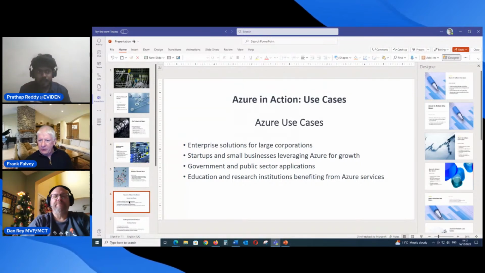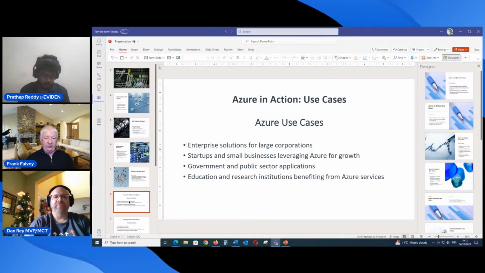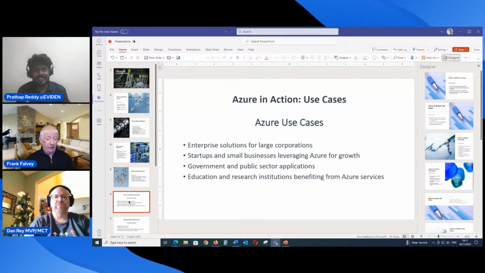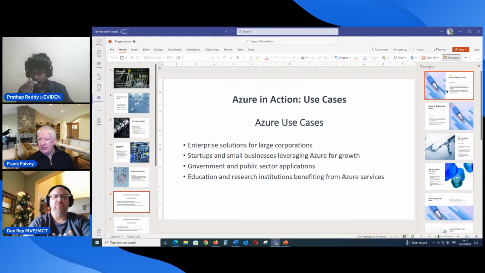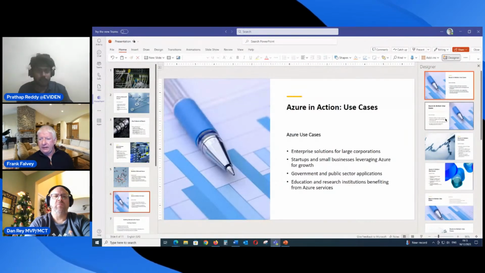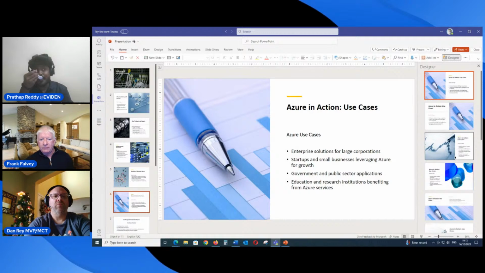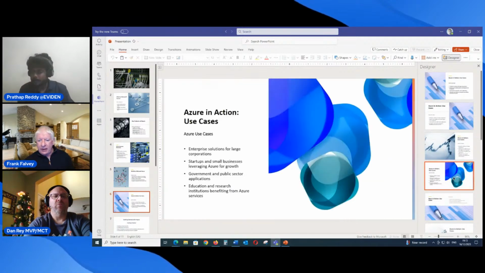So Azure in action, right? Azure use cases: enterprise solutions for large corporations, startups and small businesses leveraging Azure for growth, government and public sector applications, education and research institutions benefit from Azure. So we'll see what it picked up there now for that. Okay, startup businesses, public sector.